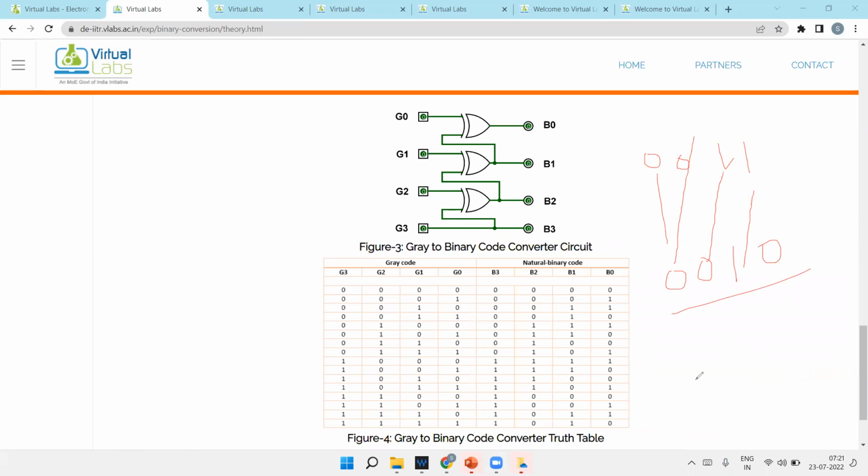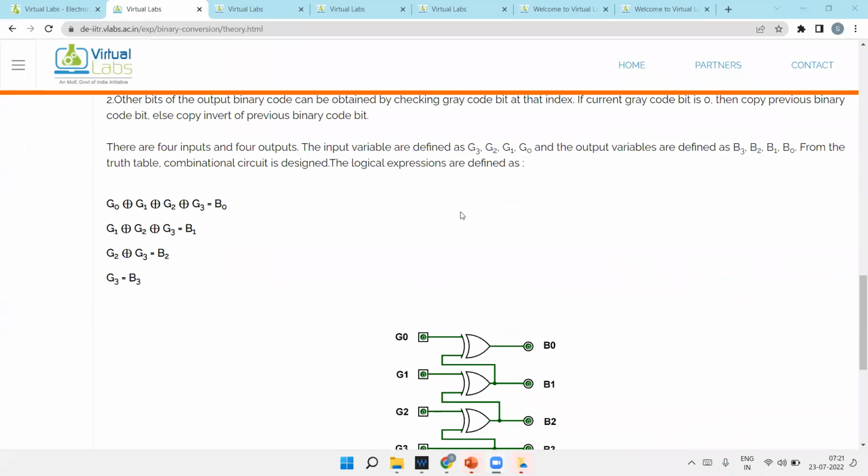G3, G2, G1. Or you can take another number like 1111. First number will be as it is. Next 1, 0, 1, 0. Like this. So this is binary to grid code. Sorry, grid to binary conversion. Okay. Now we will see the simulation part.